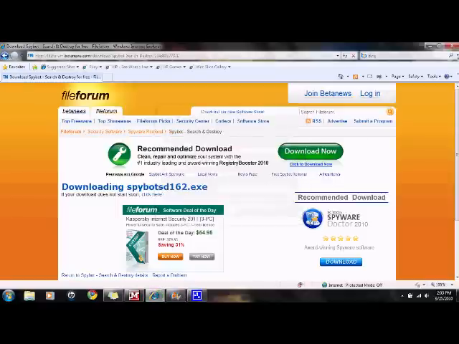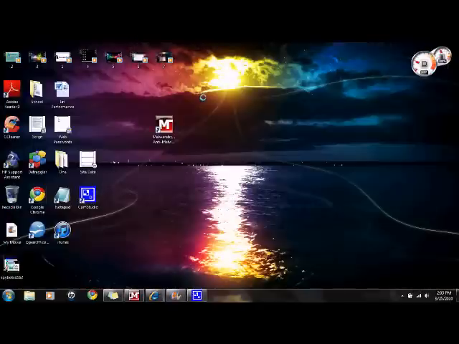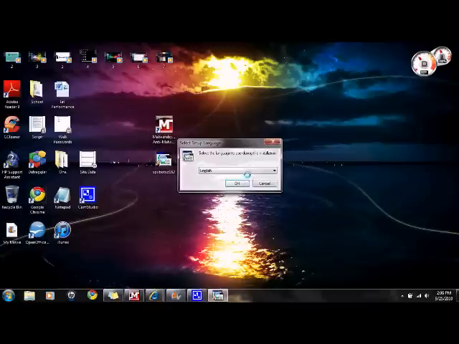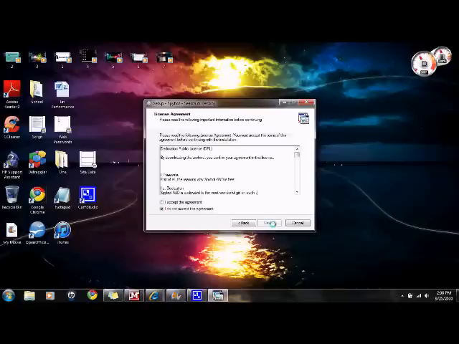Alright, it's done. You can go ahead and close. And when you minimize everything, you should be able to find it on your desktop. It's right here, Spybot SD162. We're going to go ahead and start installing it. Pretty easy to follow again here. Accept the terms.